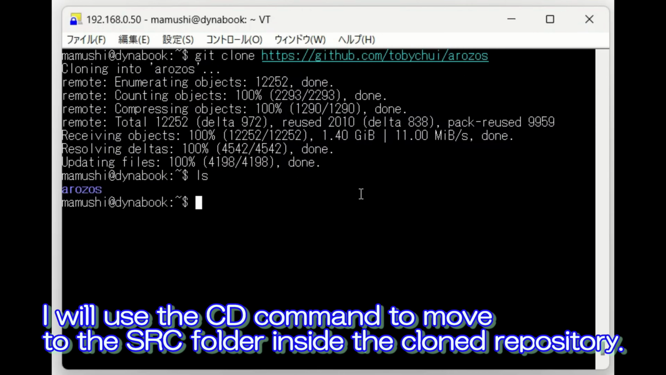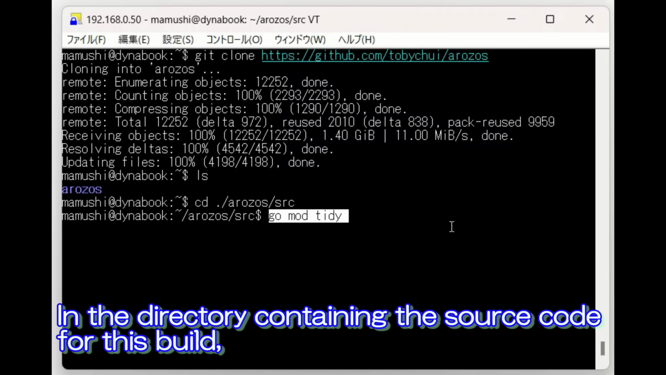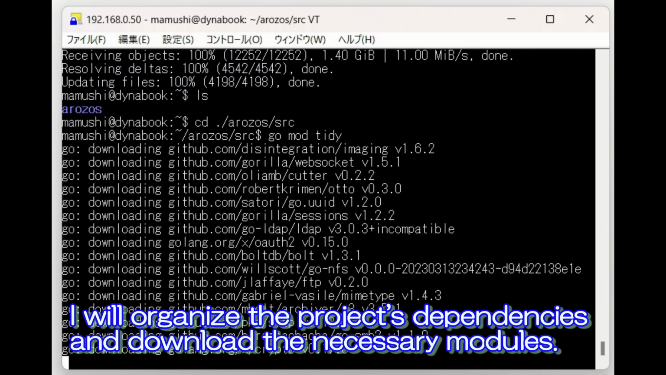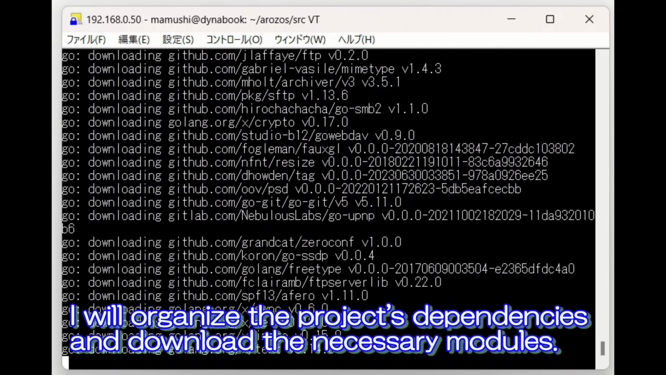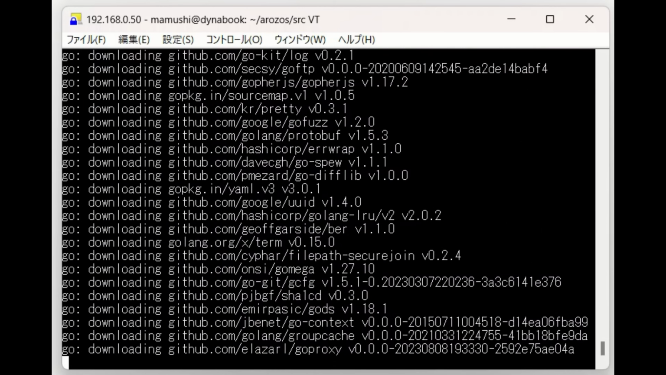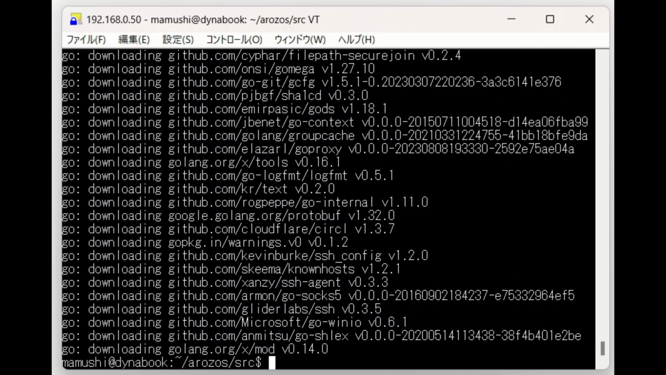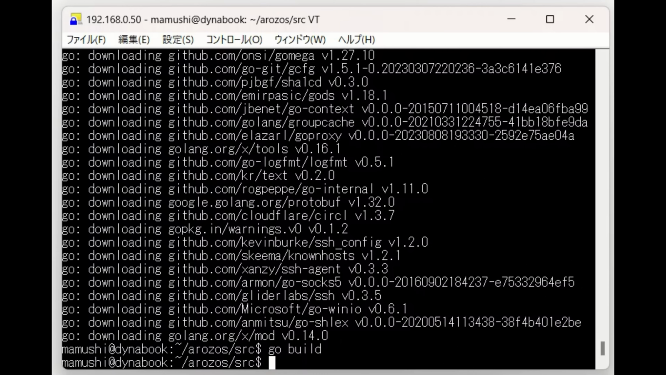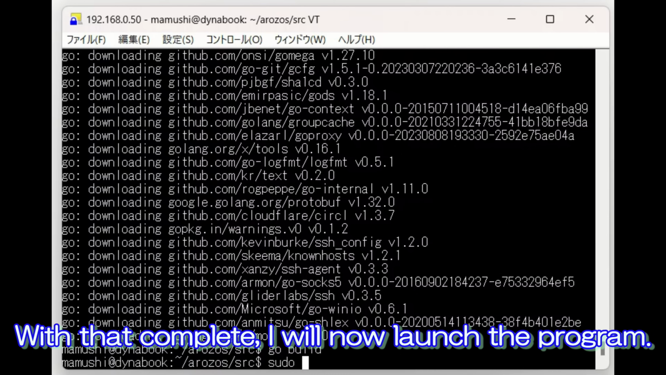I will use the cd command to move to the src folder inside the cloned repository. In the directory containing the source code for this build, I will organize the project's dependencies and download the necessary modules. Next, I'll compile the source code to create an executable binary file. With that complete, I will now launch the program.